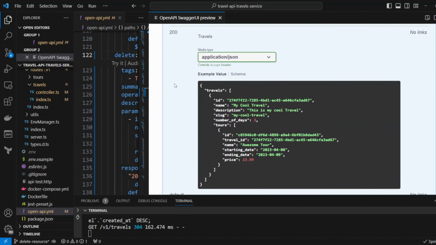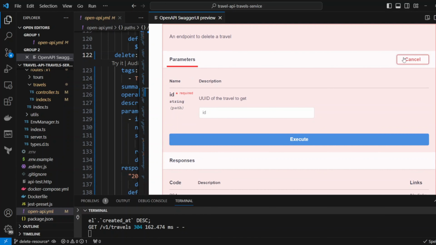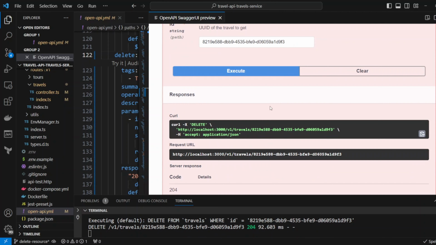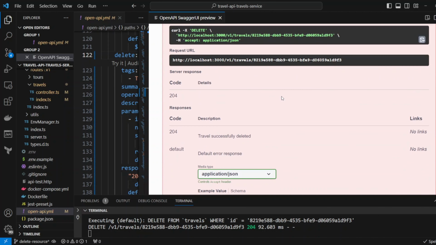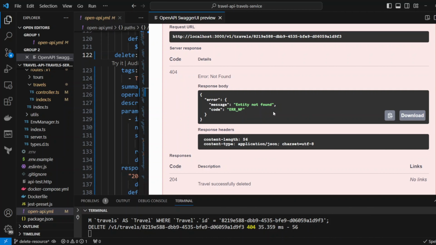Now let's go ahead and scroll to the delete method. We'll open it out, click try it out. In the UUID, we will paste the ID of the travel we would like to delete and we'll click execute. And as you can see, delete is successful. We got 204 response and there is no body. So now if we click execute again, we will get a 404, not found because the travel with that ID was already deleted. And here it is.